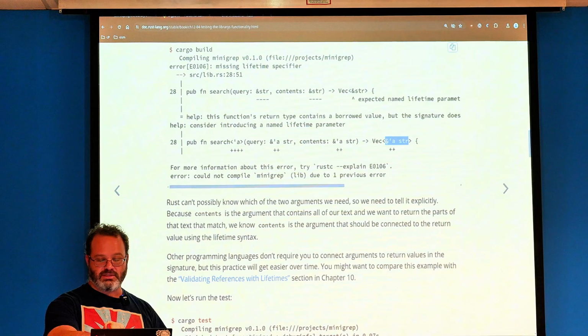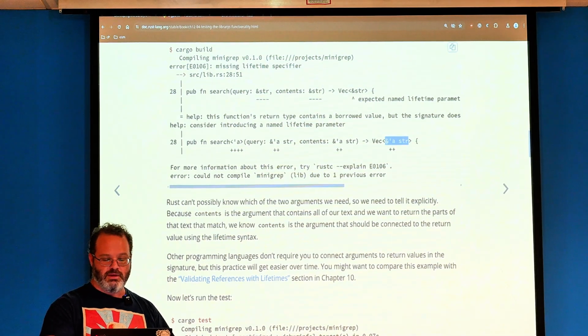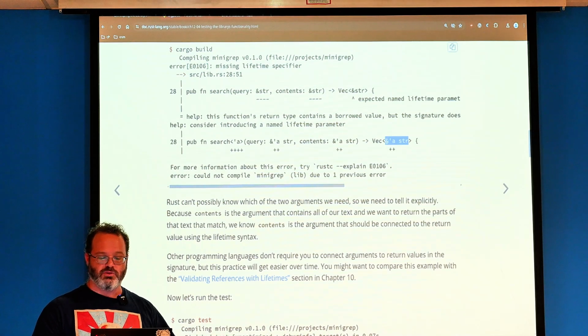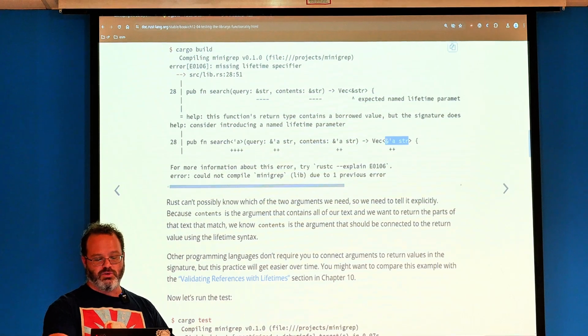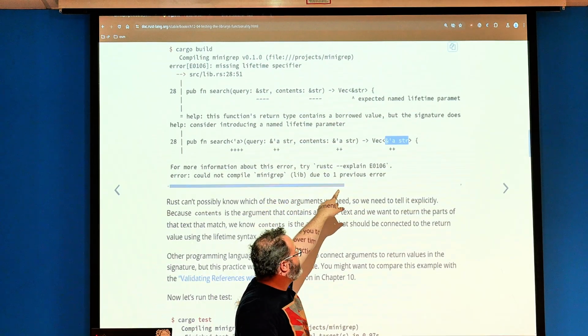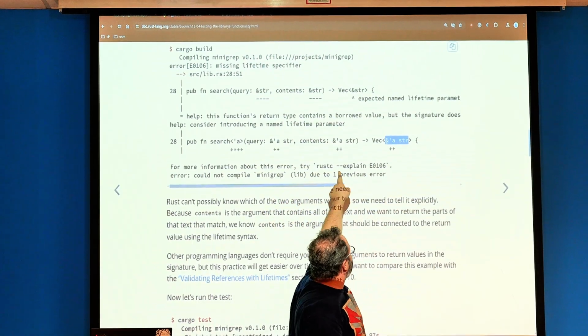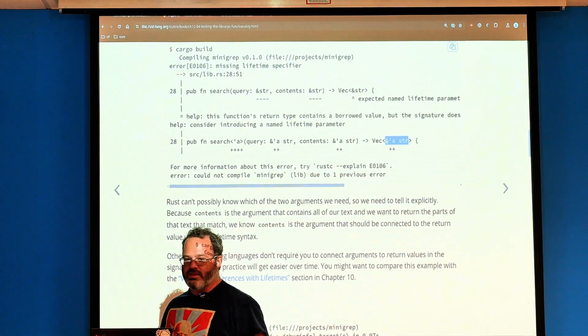You could do this. You could say they must all live the same length. That is stupid. That's a bad suggestion. What you should do is say that the return must live as long as the contents. So you would normally say tick A, tick B. Tick A would go to query, tick B would go to the contents, and then you would be returning a vector that must live as long as the contents, tick B. Okay? That's how we think about that.